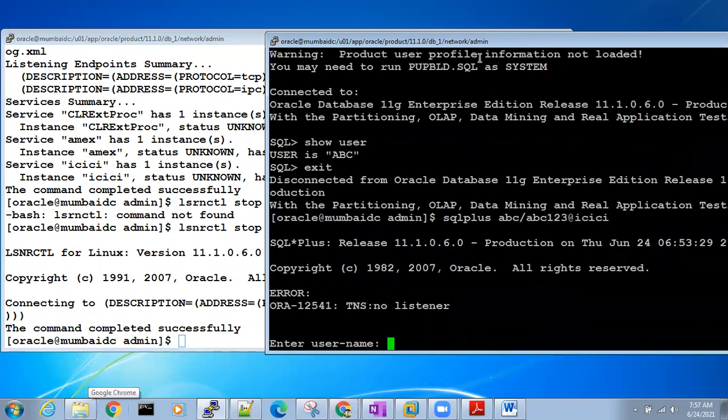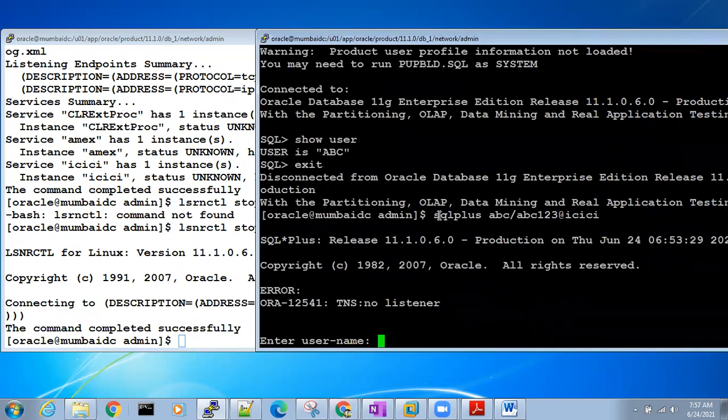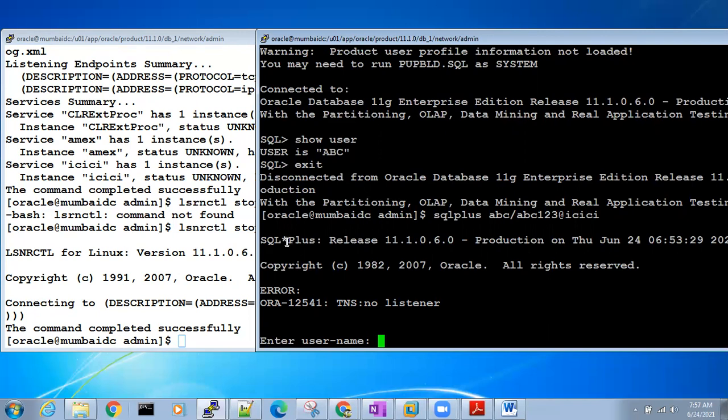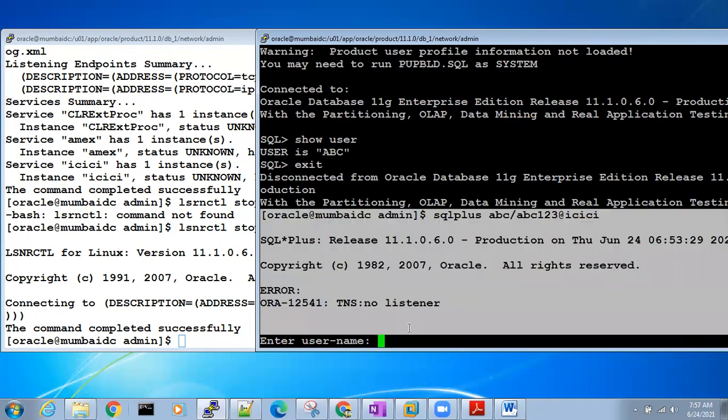So the user is trying to connect with the same command, right? SQL*Plus ABC/ABC123@ICSA, username/password at the service name. The user is clearly getting a message: no listener. So the user will get this message, no listener. Then what will the user do?